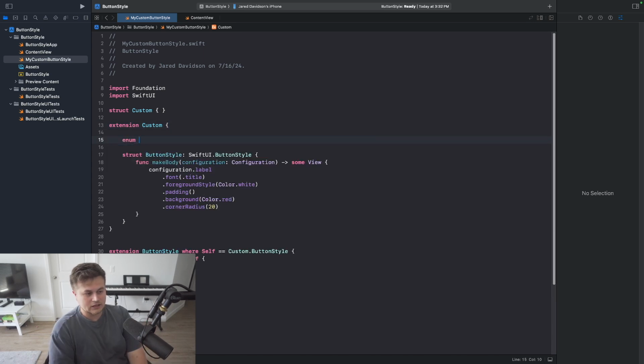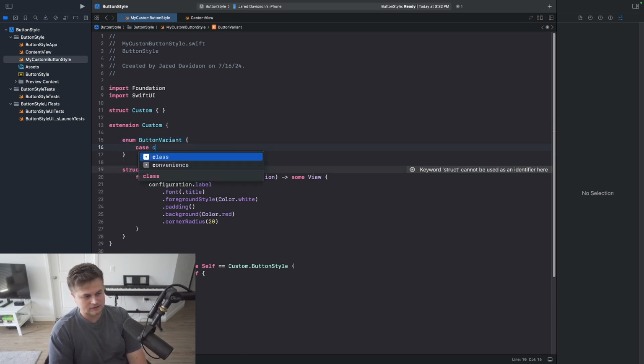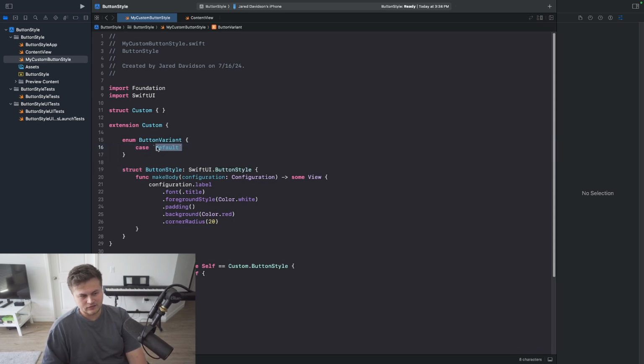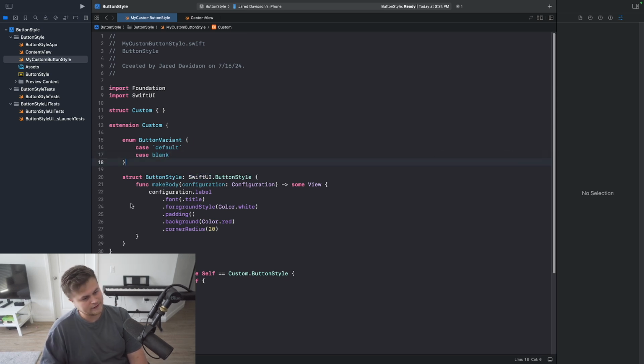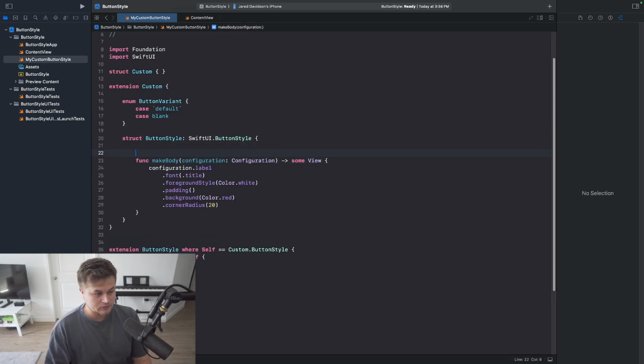So we're going to go ahead and say enum, this will be my, say, ButtonVariant. Then we're going to have case, let's say, default, for example. We need to wrap those in backticks like so that we can use default. Then we can have another one, which will be, let's say, blank, for example. Then inside of our button style, we can go ahead and ask for a button variant to be provided alongside the button style. So we say let variant colon, and then this will be my ButtonVariant.